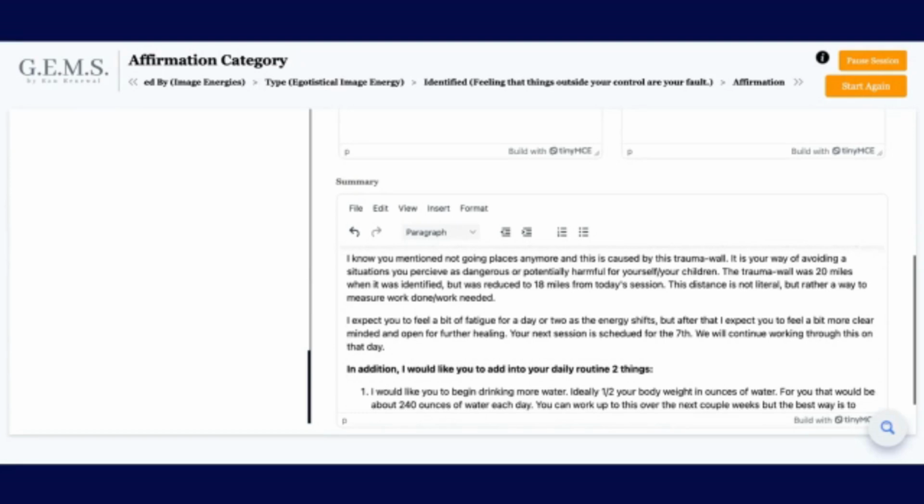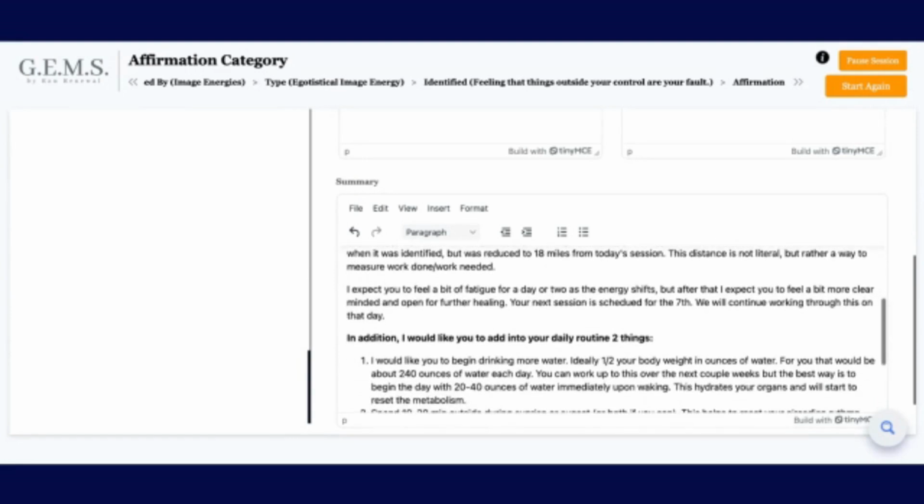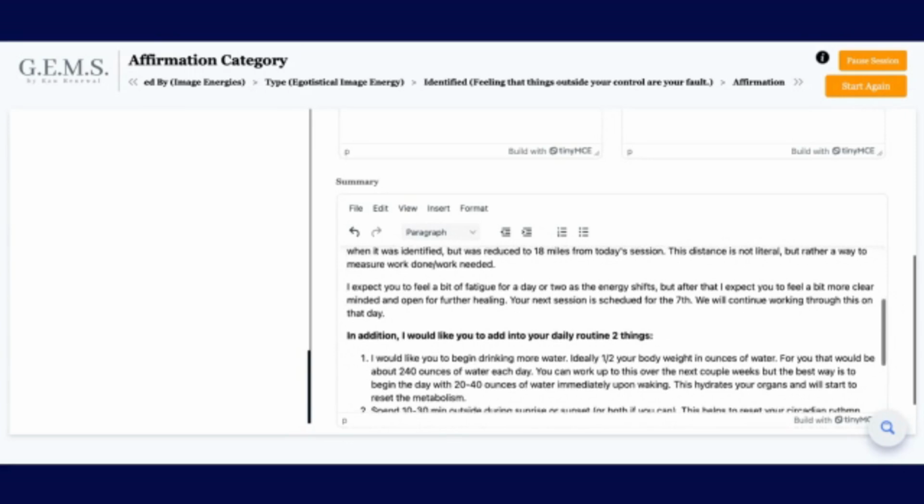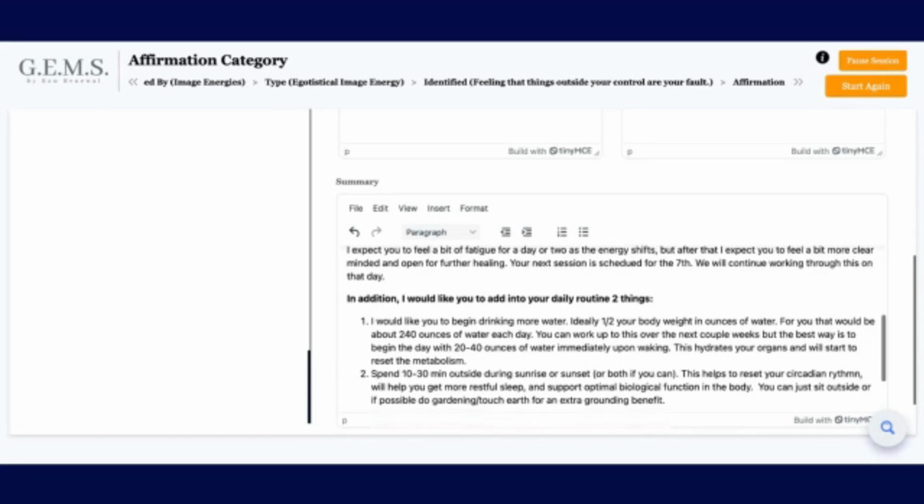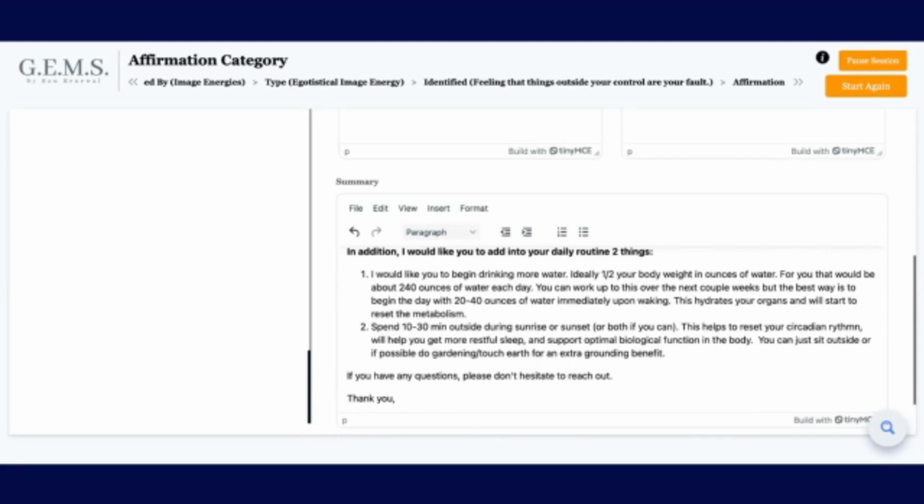And then I tell her what I expect, maybe a little fatigue for a day or two, and then I expect her energy to shift. As these corrections take place, she will start to release some of that emotional energy. In the next session, we can address whatever was not automatically processed by her own mind and body. And then in addition to that, I give her some things to add in because, as we talked about, she has thyroid issues and she has gained quite a bit of weight. So I give her some recommendations.